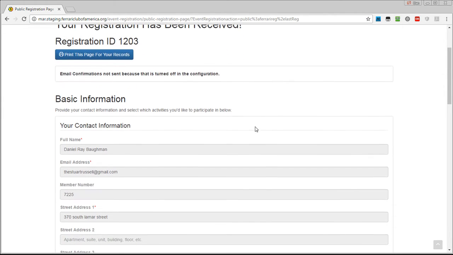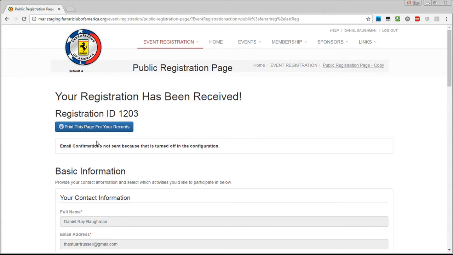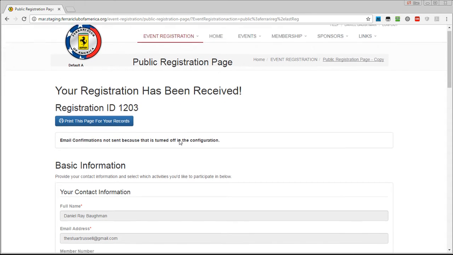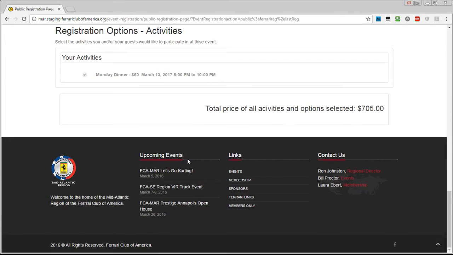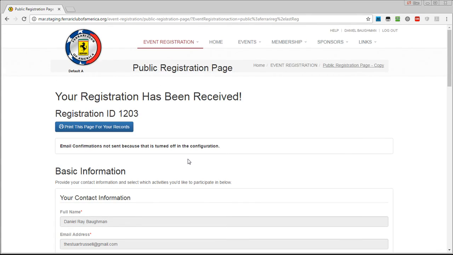and then this will take them to the receipt page. Normally this gets emailed as well. Because we're in the development environment, I have that turned off, but this is where they could print the page or whatever they wanted to do here.